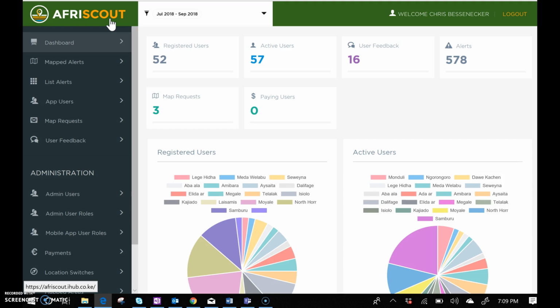the customer. This is the home page, and as you can see, it gives you an at-a-glance view of some core measures. We have registered users, active users, we have paying users. This is all mock data at this point. We also have user feedback, alerts, and map requests. These are generated real time based on the users themselves.